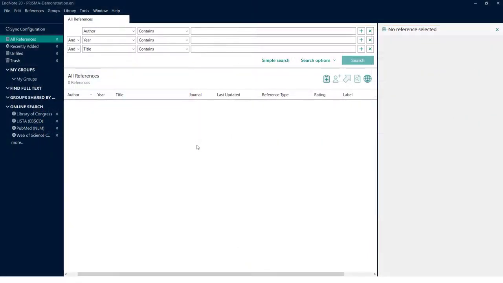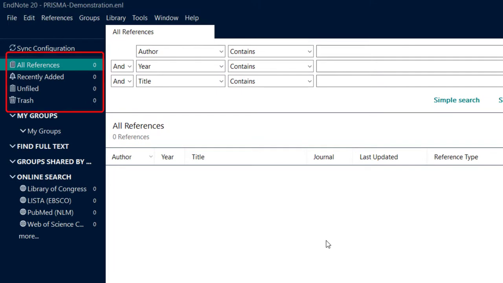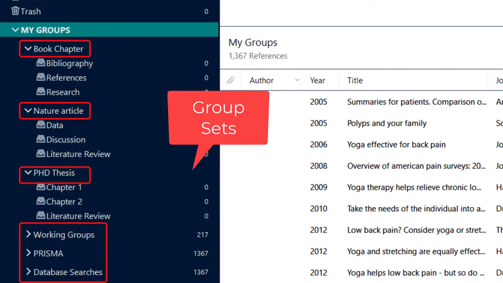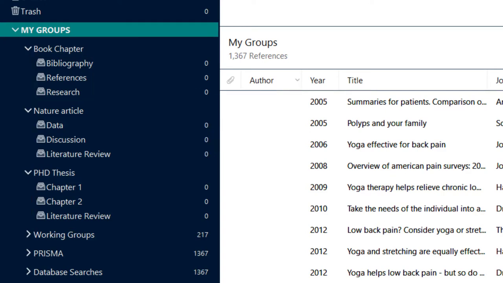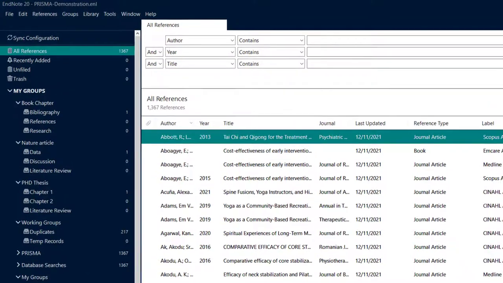Let's get started. Let's begin by talking about group sets and groups in EndNote. If you look on the left-hand side, All References, Recently Added, Unfiled, Trash, and a group that isn't there called Imported References are default groups that come standard in EndNote. Underneath that, you'll see My Groups, which allows you to create and organize groups according to your personal projects, and we call these group sets. Group sets allow you to organize your projects under a heading which individual groups sit under. This allows you to have all of your references in EndNote in one working library, but then enables you to separate your different projects into different groups.